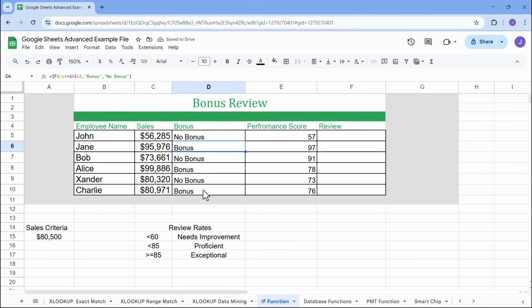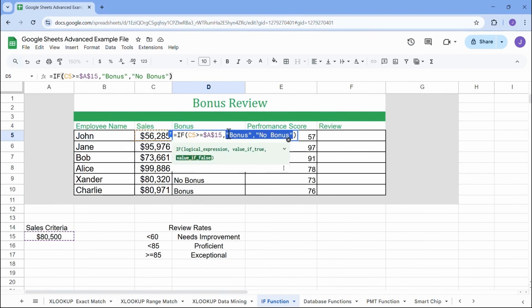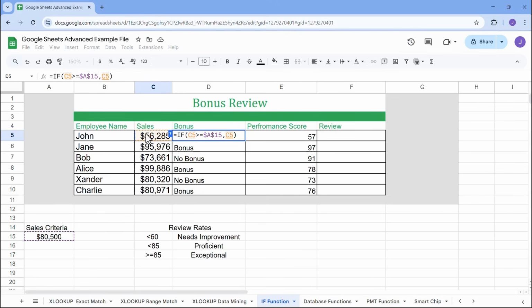Now to get a little more complex, instead of just writing strings of text, we can already just put in the bonus number in there, or how much the bonus is going to be. So I can just rewrite this, and instead of having bonus or no bonus, if it was true, we could take their sales amount and multiply it by 5%. That'll tell us how much bonus they're actually getting. Or if you wanted to add it to the total, you could. And then if they don't get the bonus, they just get $0.